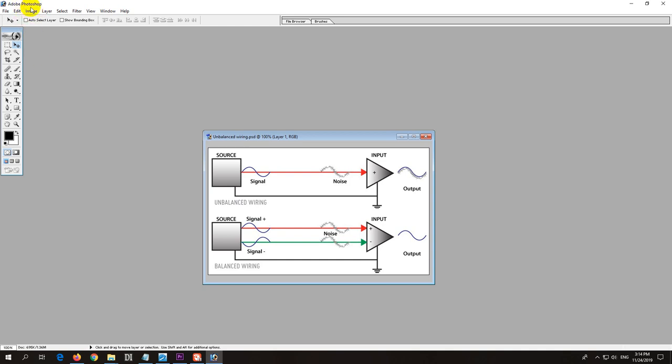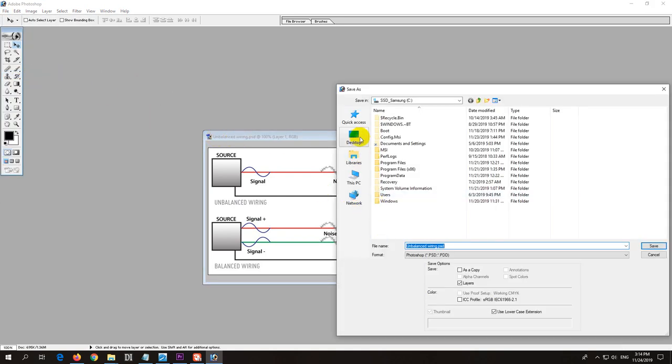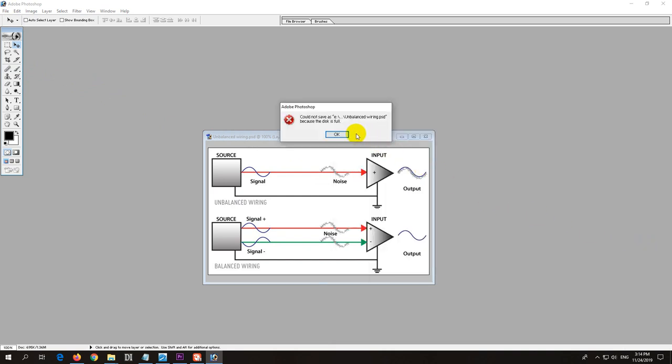Okay, here's a problem in Photoshop version 7. If I want to save my file, go to File and Save As, and I want to save the file onto, let's say, the desktop, whatever the extension is, I get this disk is full error message. Of course, the disk is not full. I have, let's say, around 1 terabyte of free space there.